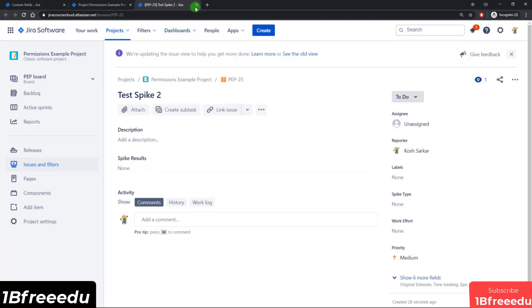Okay, now let's say for any Spike ticket, you want the description field and the Spike type field to be mandatory. So you can specify them to be mandatory, but you have to be careful and make sure that you only do that for Spike issues. You don't want that for everything else, because remember, the description field shows up for all issue types. So if you set it to be mandatory in general, then it's going to end up being mandatory for all issue types, which is not what we want.